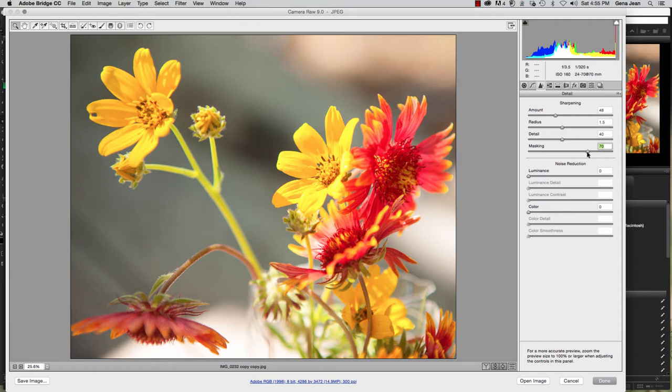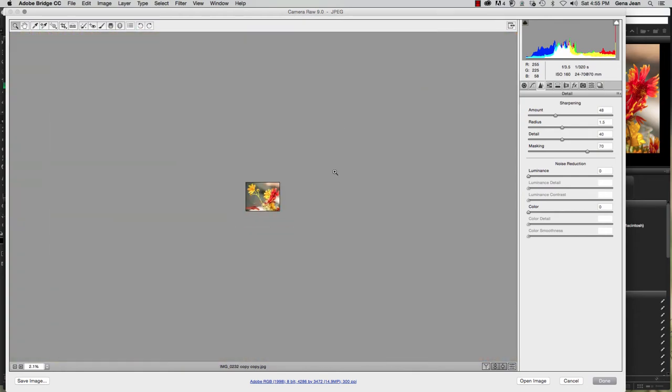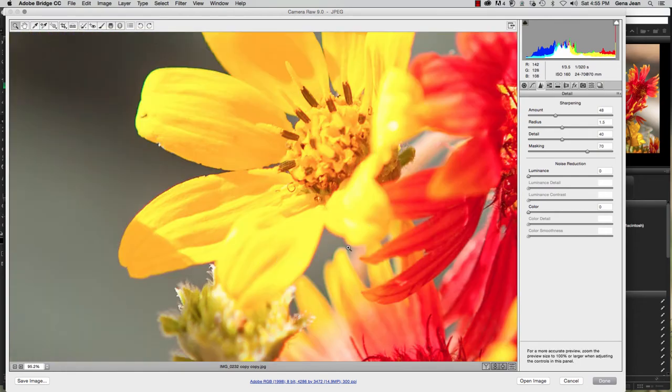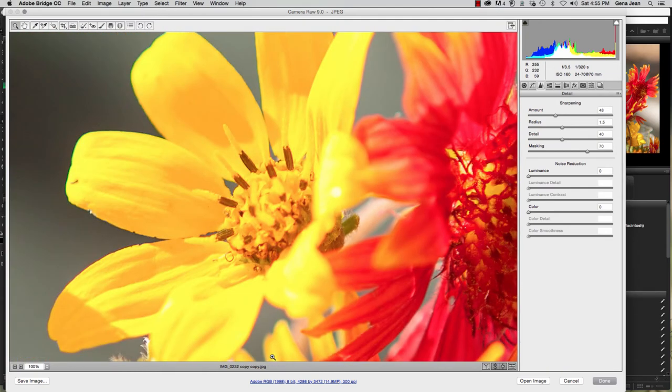Now, Luminance controls the amount of grayscale noise that Camera Raw tries to decrease in your image by smoothing out the pixels. So before you go in and make changes to Luminance, you'll want to be at 100%. So go ahead and zoom into 100% and find an area of your image that has a lot of detail. Now, drag the slider to the right to reduce the amount of grainy splotches in your image.